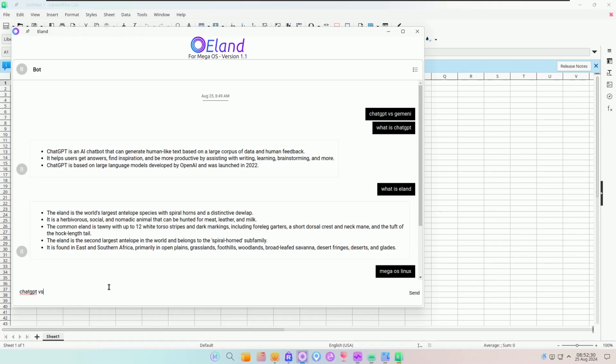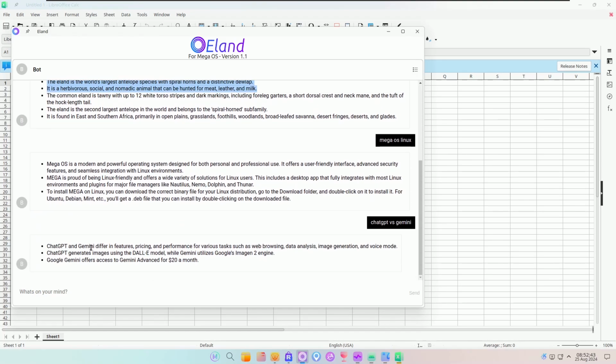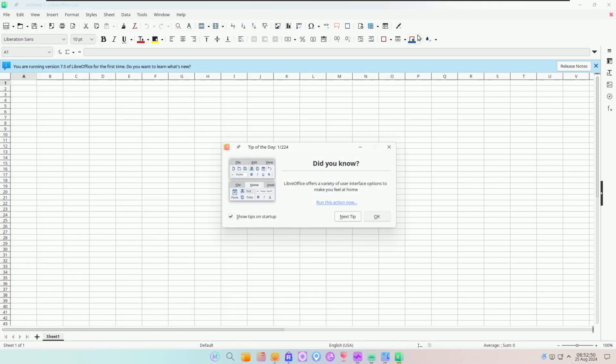ChatGPT. This is Gemini. Let's click send. Let's see whether it gives answers or not. ChatGPT and Gemini differ in features. So it's working, but it's taking a bit of time. It's clearly up to you to test or not. So here is our search.